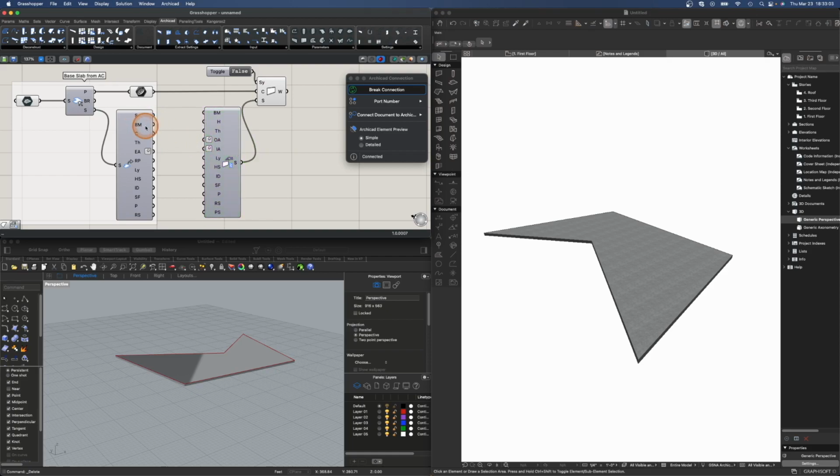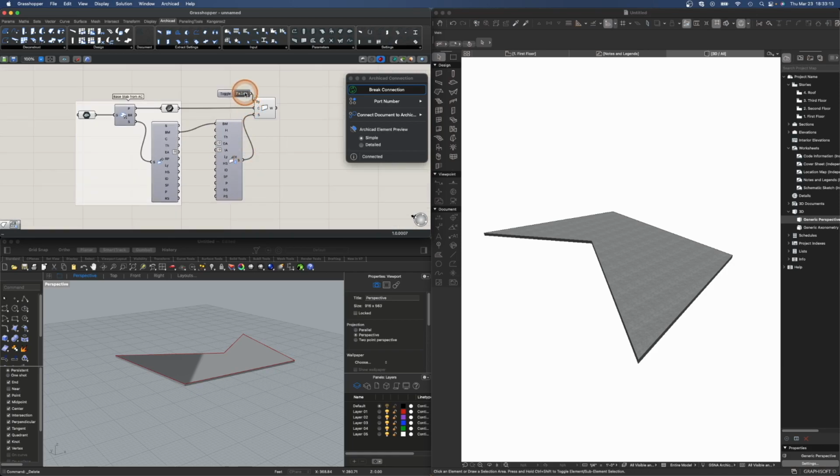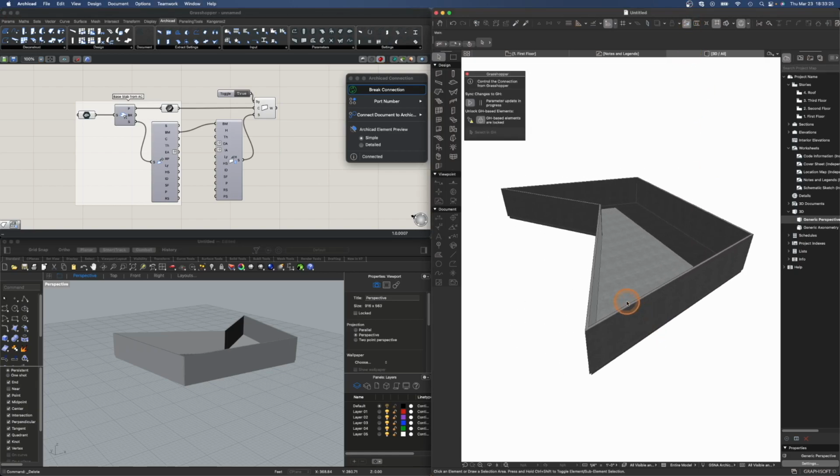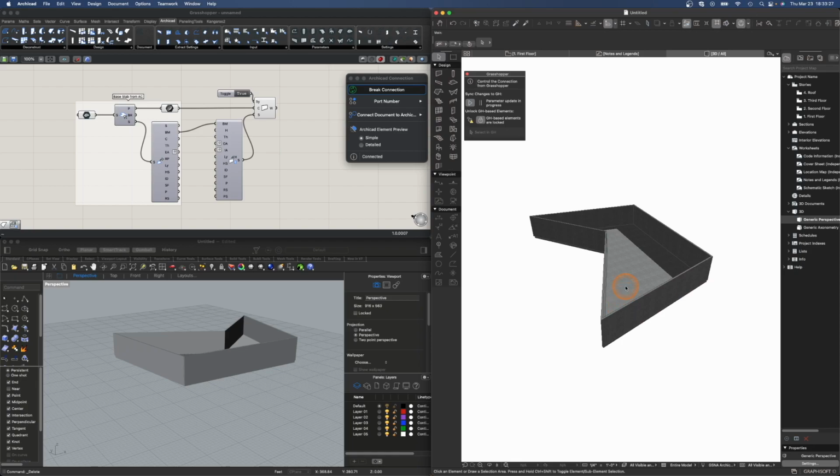I can take the building material output from here and input it into that wall. So that will ensure that my wall will be the same material as the slab. And when I go ahead and change this to true, you will see that Archicad will generate that wall that is not connected to my base geometry. So I created a wall and slab system that is associative right now.